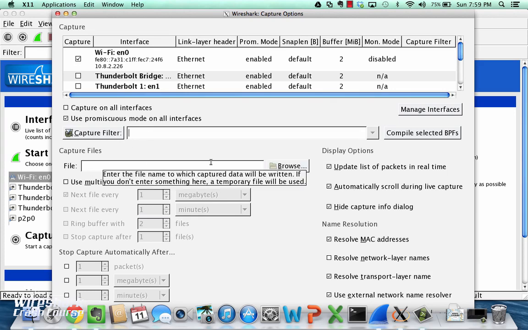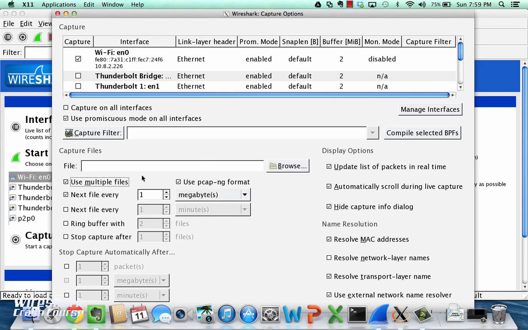You can set where to save it. You can say use multiple files, and this is helpful if you plan on doing this for an extended period of time. So you may want to set it to a new file every 100 megabytes, or minutes or whatnot. You can tell it to stop the capture automatically. So if you need to start a capture and then move away and do something else, you can say stop it after 5 minutes. And then these are some of the same things that we've seen in the other options that we looked at earlier. So those are our capture options.